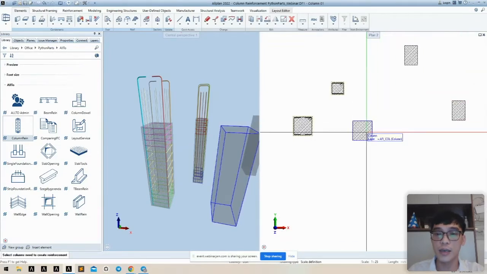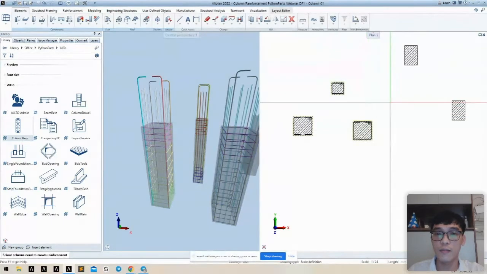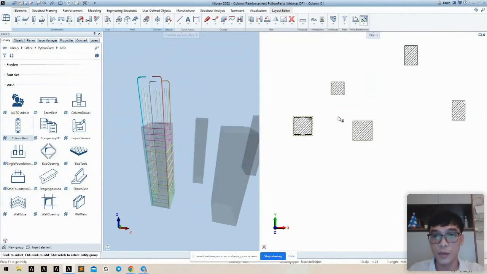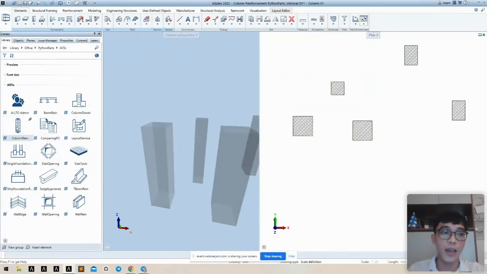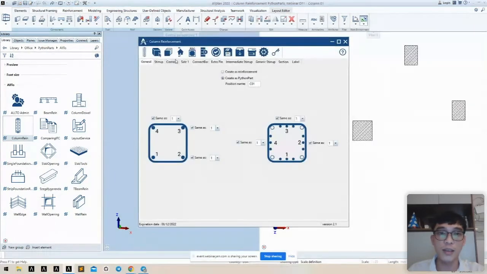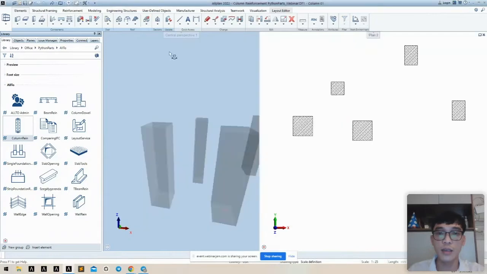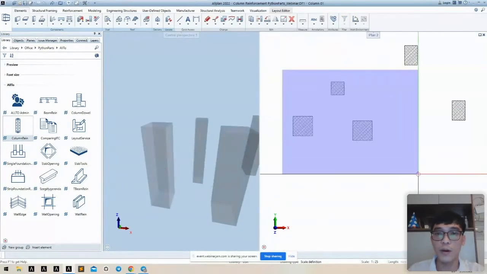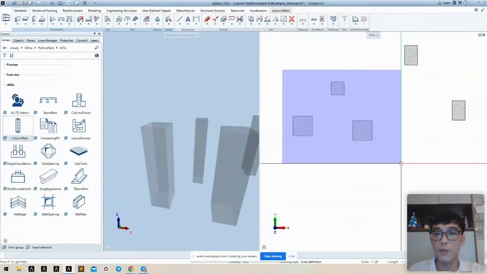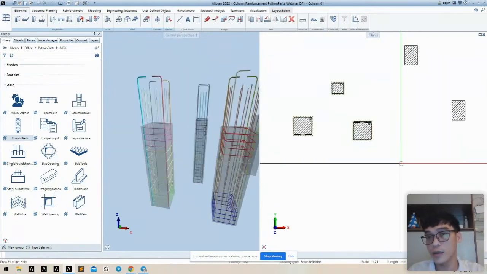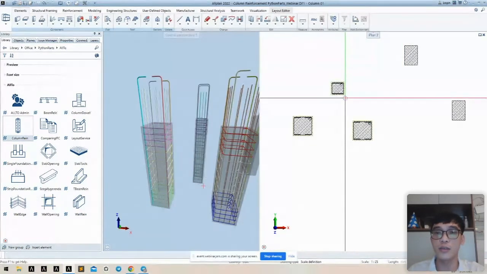Just click to write for this column. And after we define our parameter, we can click this button, create by multi-select, and sweep all the columns we want to create reinforcement for. And as you can see here, the result.